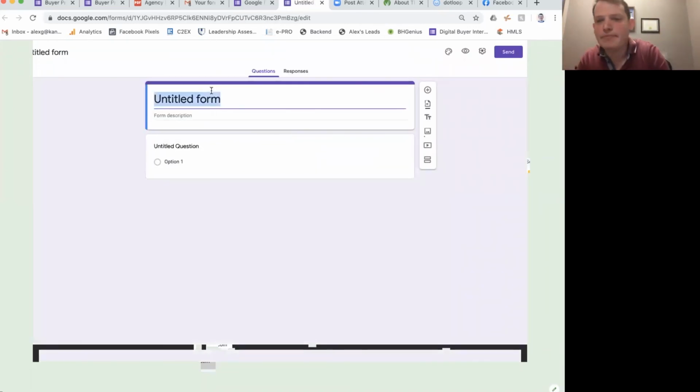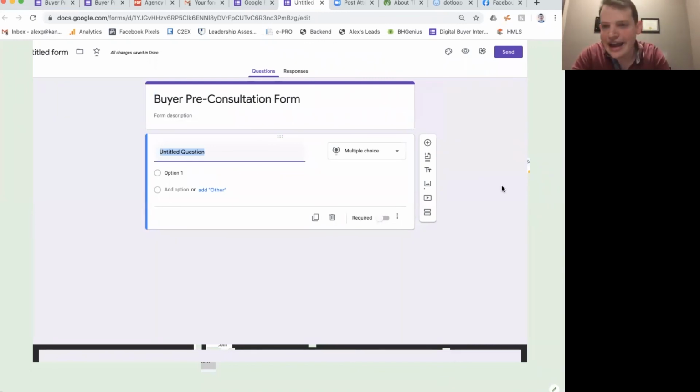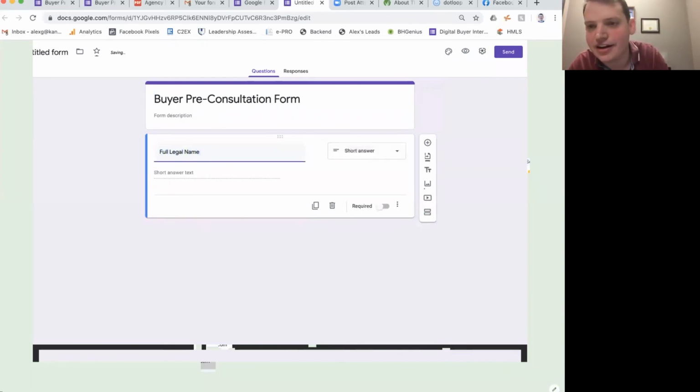All right, since I'm building out a listing or a buyer consultation form, I'm just going to fill this out fairly quickly just to give you an idea of what it looks like, okay? So I'm going to call it a buyer pre-consultation form. You can call it whatever you want. First question is going to be their name, right? So you're going to say full legal name. This also takes care of trying to figure out what their middle initial is when you're filling out that offer for the first time, because you're probably going to have it already.